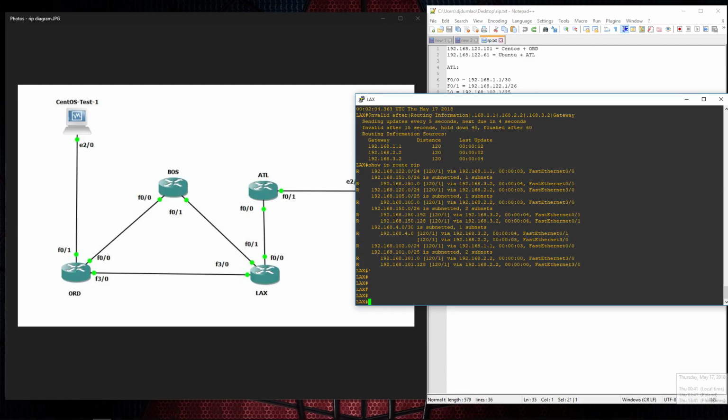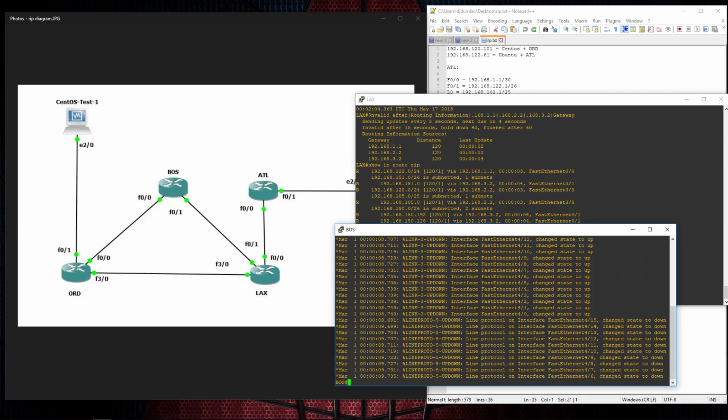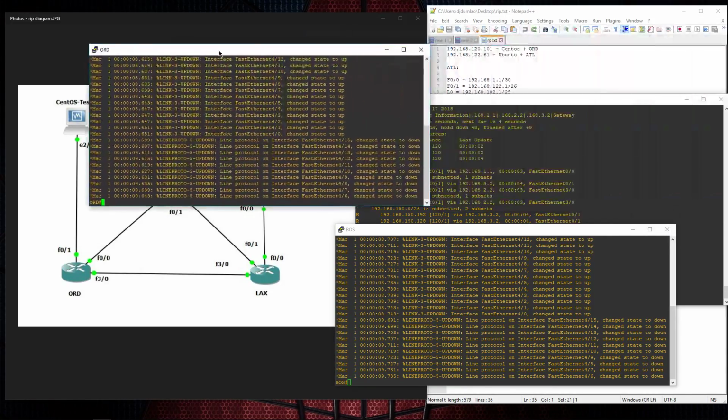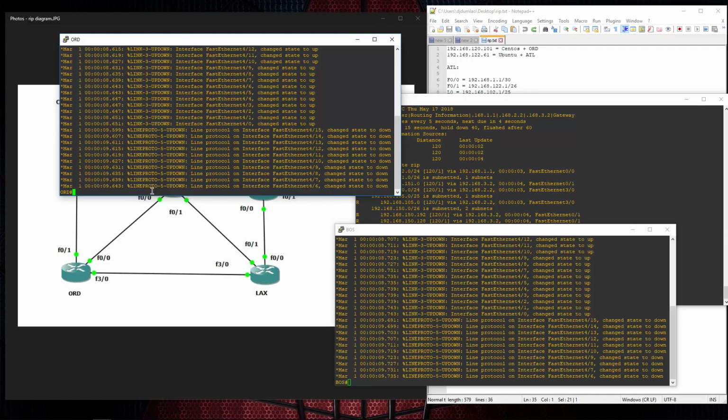So before we do that, we'll position the Boston and the ORD in such a way that we're ready so that we'll get the update almost as exactly as possible.